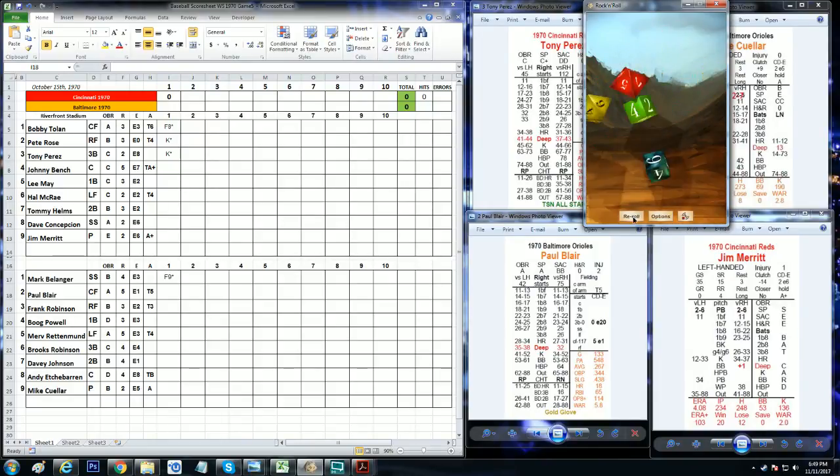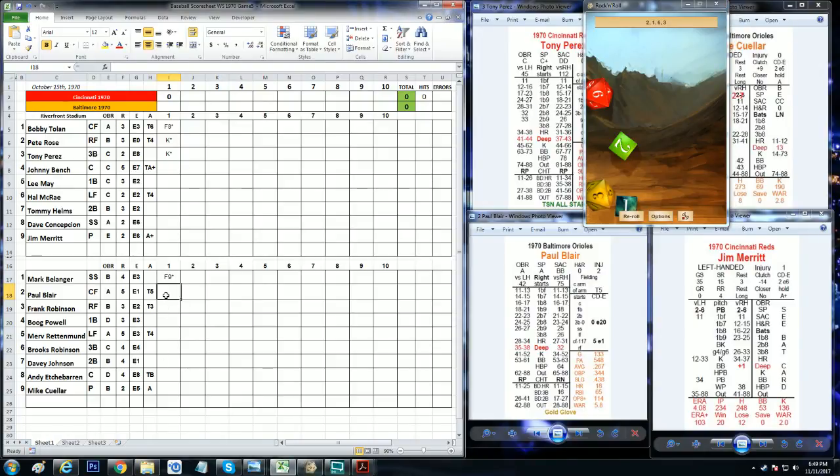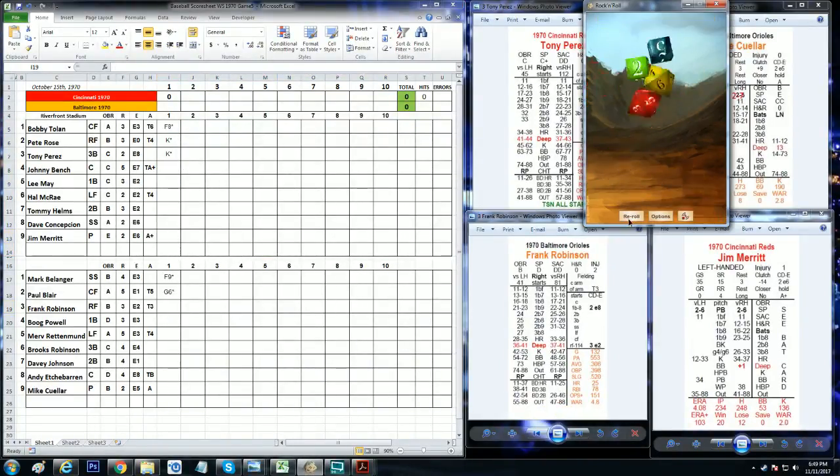E6, and it is a 63. What did I say? 61. Oh, he just makes the play. Concepcion at shortstop. It's a G6. Just barely makes the play. We need to take off the bold here and here. All right. So 2 away here in the bottom of the 2nd inning. Good defensive play by Dave Concepcion there.